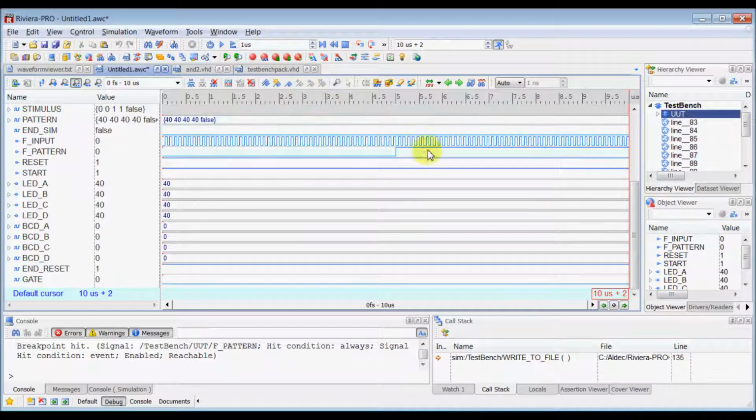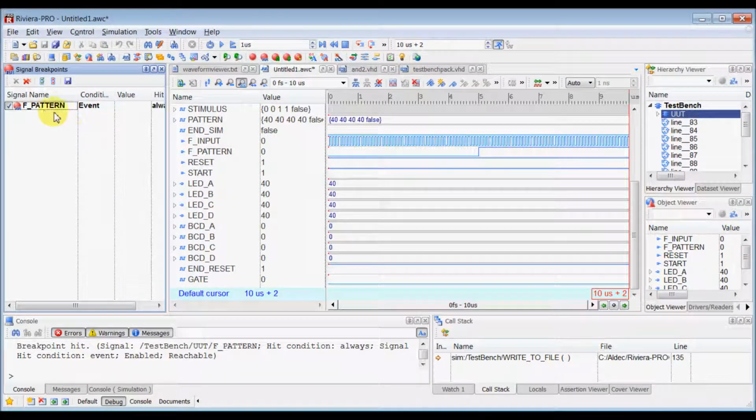And you can see this. Let's say you want to remove this breakpoint. Riviera-PRO has a breakpoint management window here. So activate the signal breakpoint editor and you can see your breakpoint here in this window. Now if you just want to disable it, you can just disable that breakpoint. So let's say you want to use that breakpoint later in the next simulation run, you can just keep it here and disable it for this session, or you can delete them altogether.